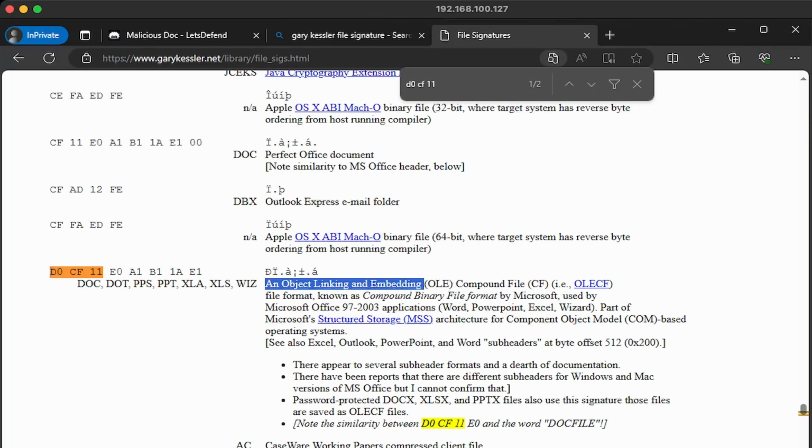Now, what exactly is OLE? Well, this is used by Microsoft to embed objects or items into a document. Attackers love to abuse this to deliver malware. Luckily for us, Remnux has some built-in tools that can analyze OLE files. So let's head back over to Remnux.